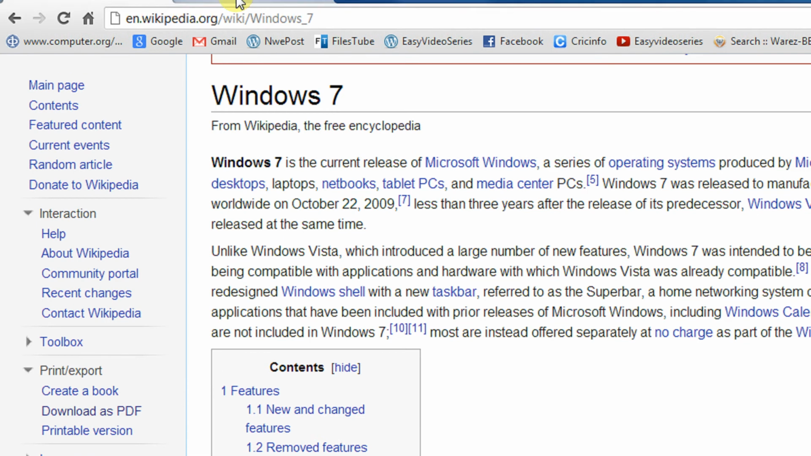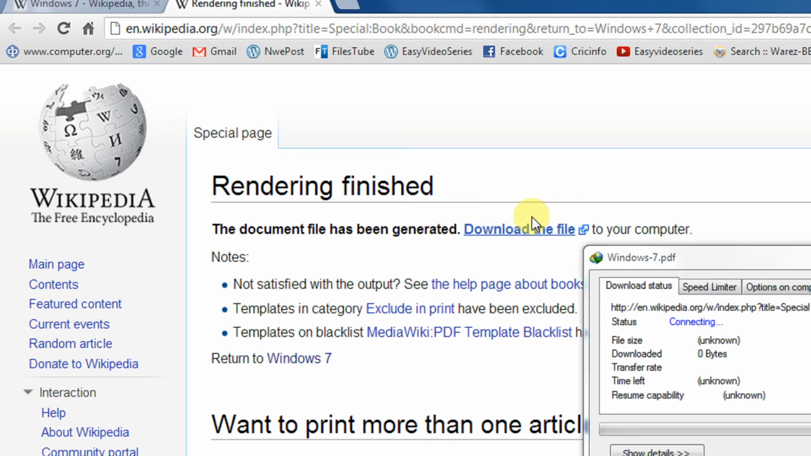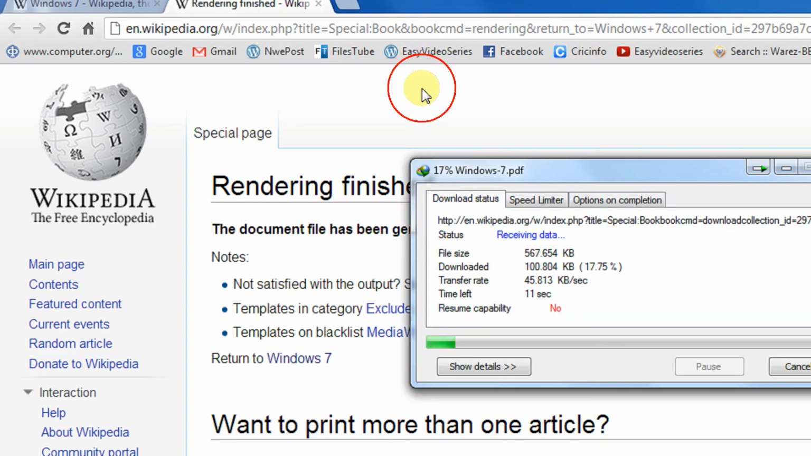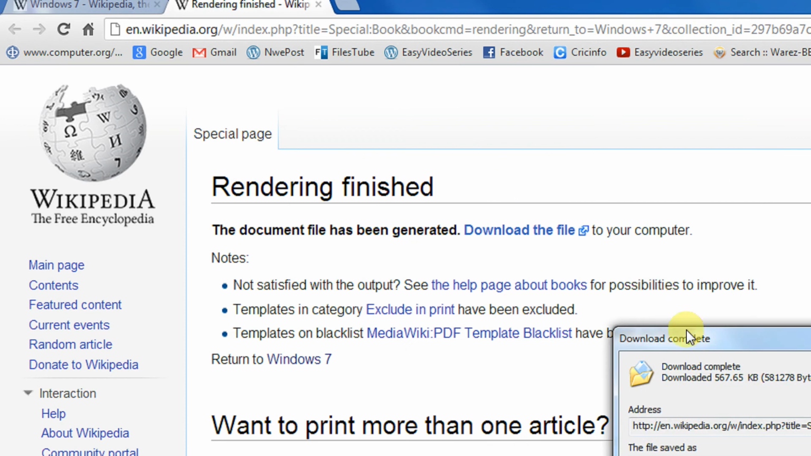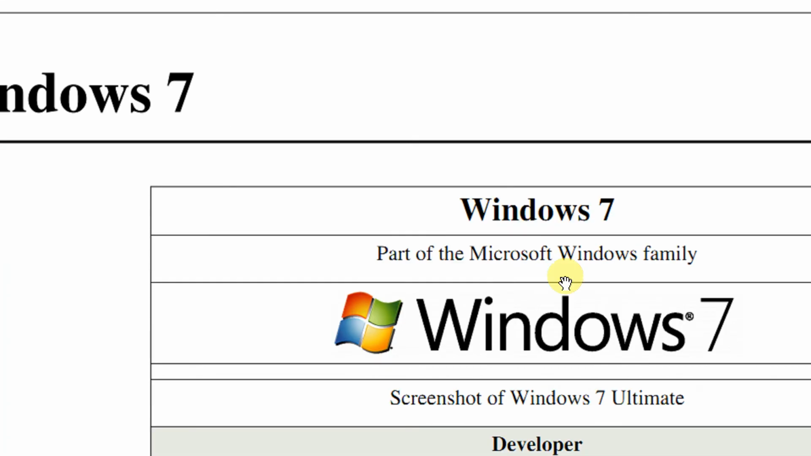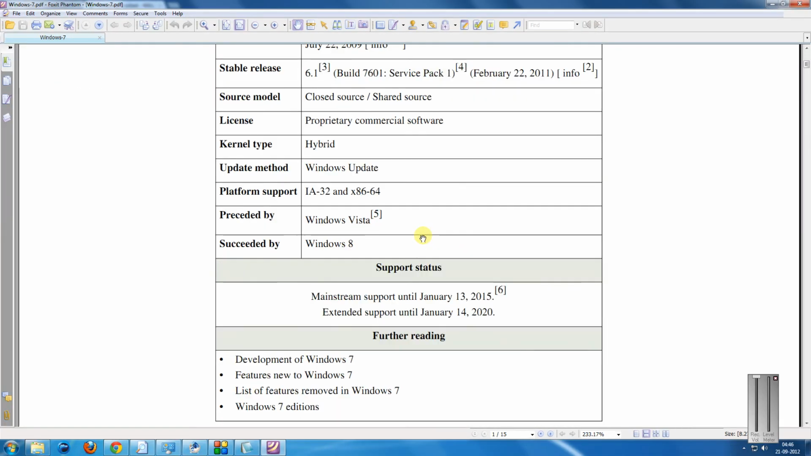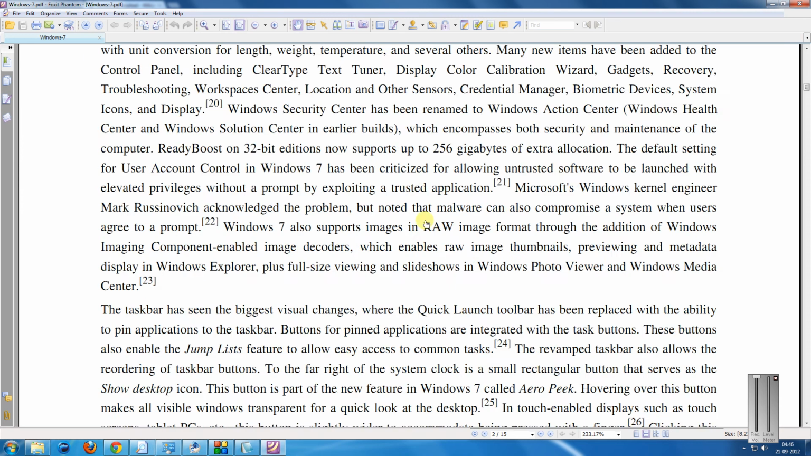It opens a new page. Okay, the rendering is finished. This depends on the document content and your internet speed. I had downloaded this document previously, so the rendering finished earlier, and I click on download the file. See, it's downloading the Windows 7.pdf. Let me open this, and you can see the layout of this PDF. So the entire thing is rendered beautifully in a PDF.